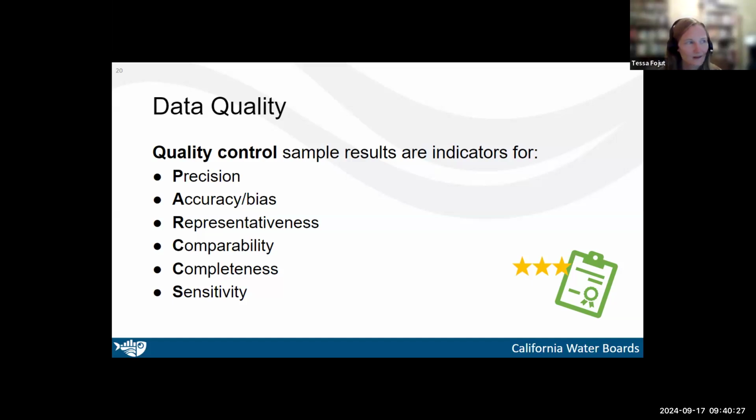Okay. Great segue into our data quality part, getting more into the quality control. So quality control sample results are indicators for these several things: precision, accuracy/bias, representativeness, comparability, completeness, and sensitivity.